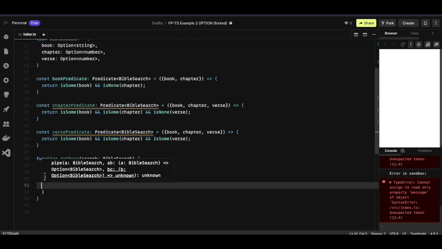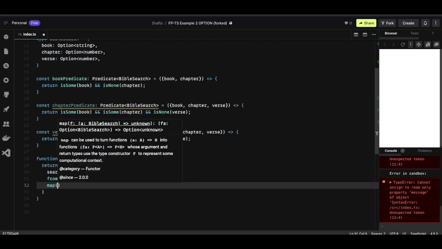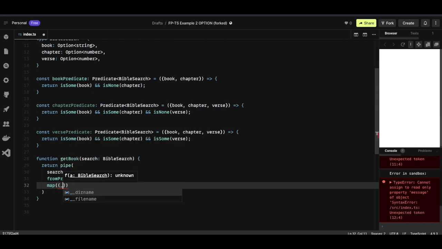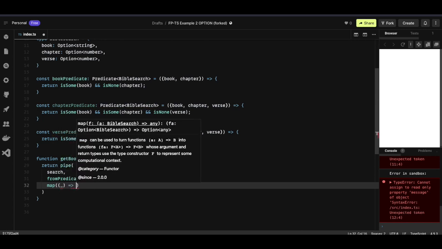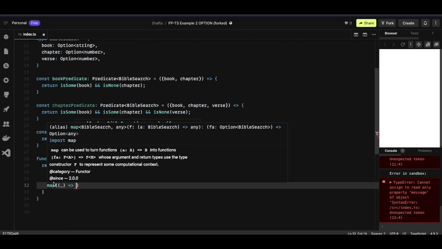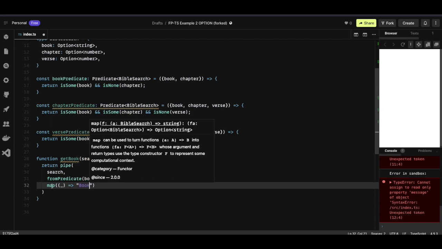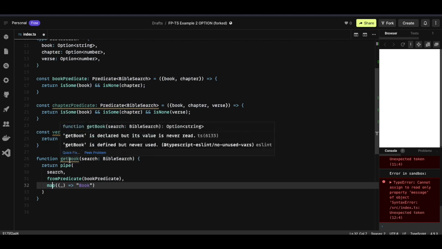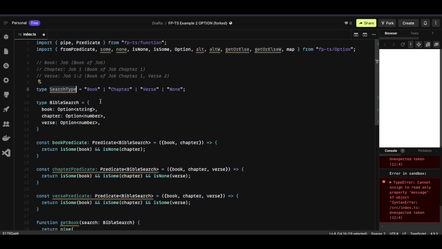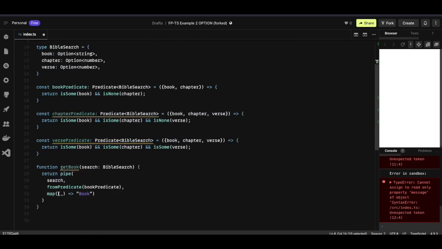And from there, we want to map to a new type. We don't really care what's in the Bible search. If we get to this map, it means it is a some. And in the case that it is a some, we want to return a string. And so we are going to map this to book. If you look at get book here, it says it returns an option of a string, which isn't what we want. We made a search type, right? So we need to get that on here.